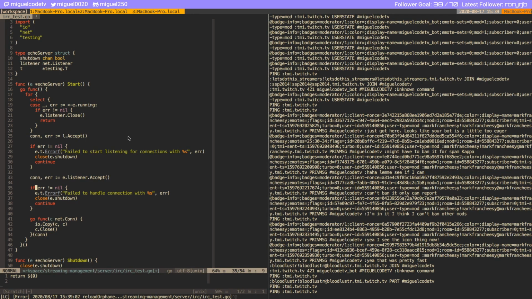And then if there is an error when I start listening for a connection, it's gonna just throw an error to the test suite. Then we're gonna close the channel, and then we're gonna continue back to the top of the loop.